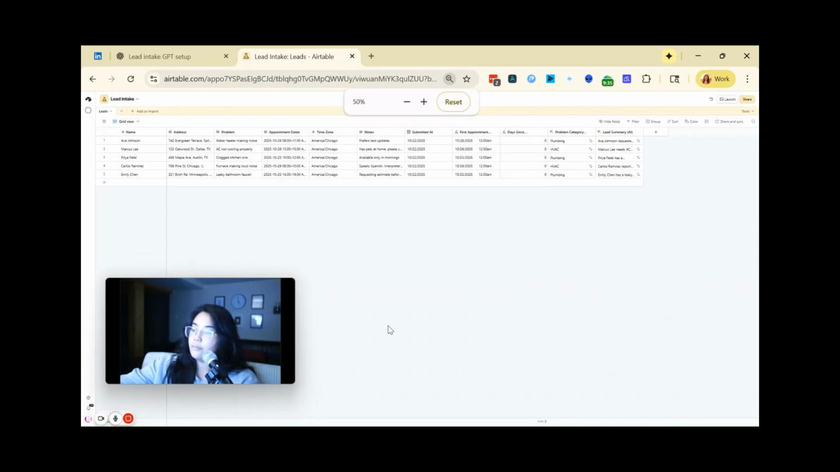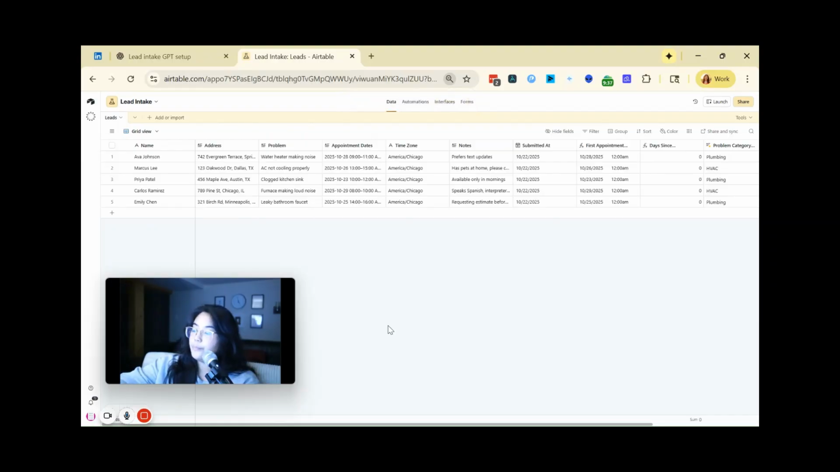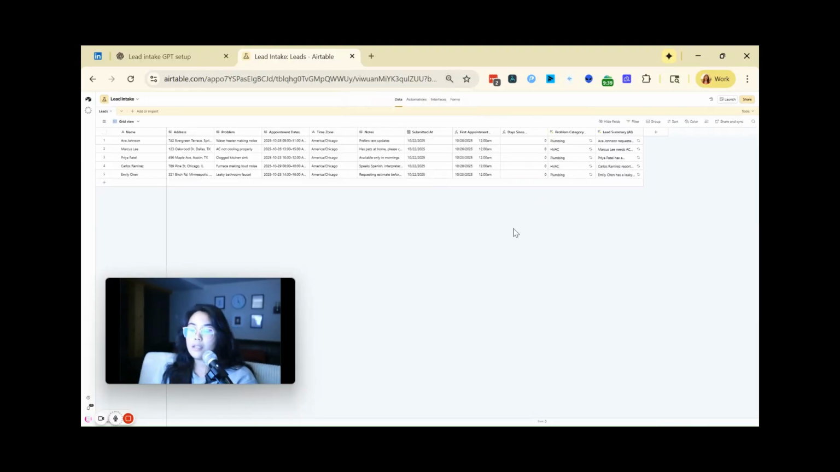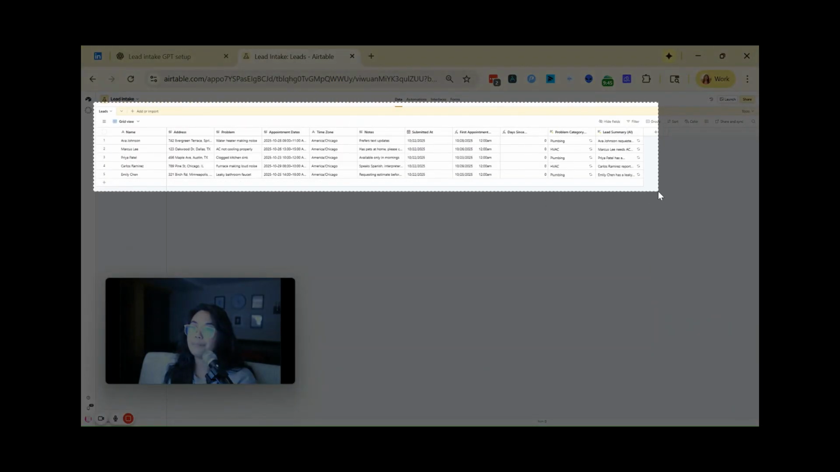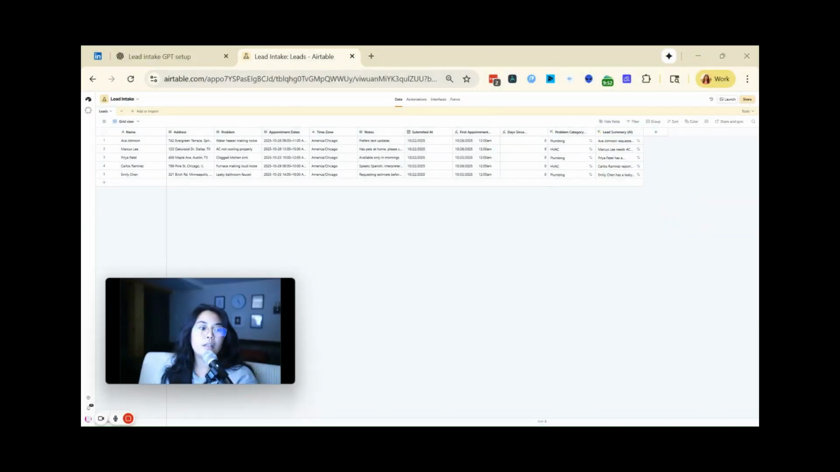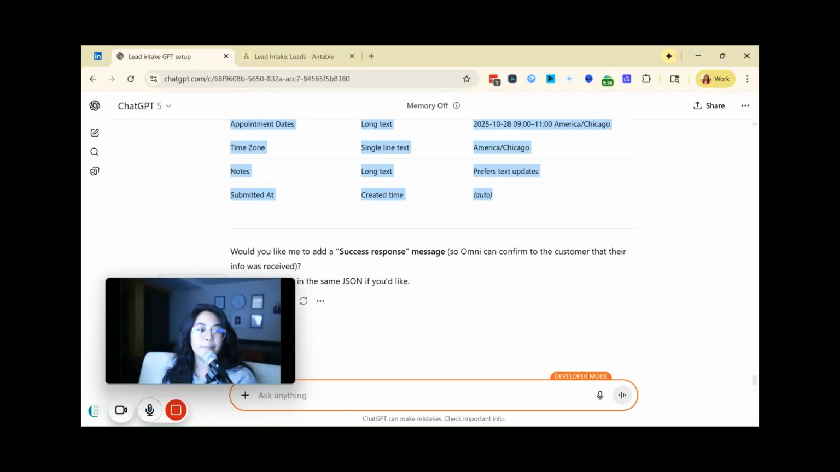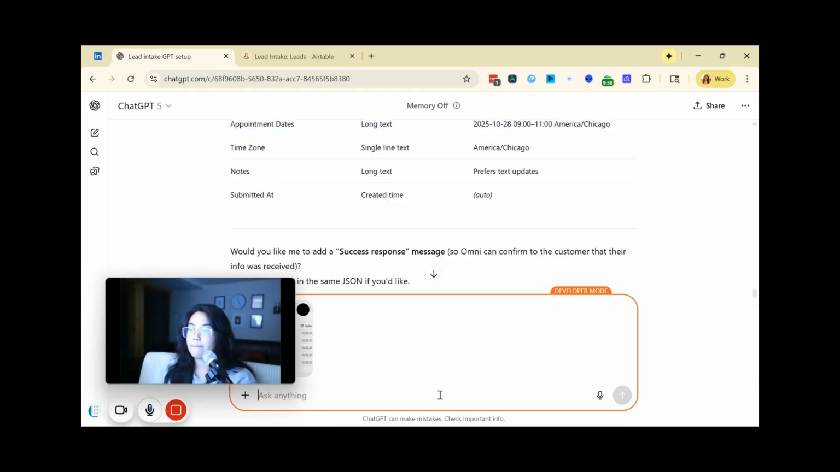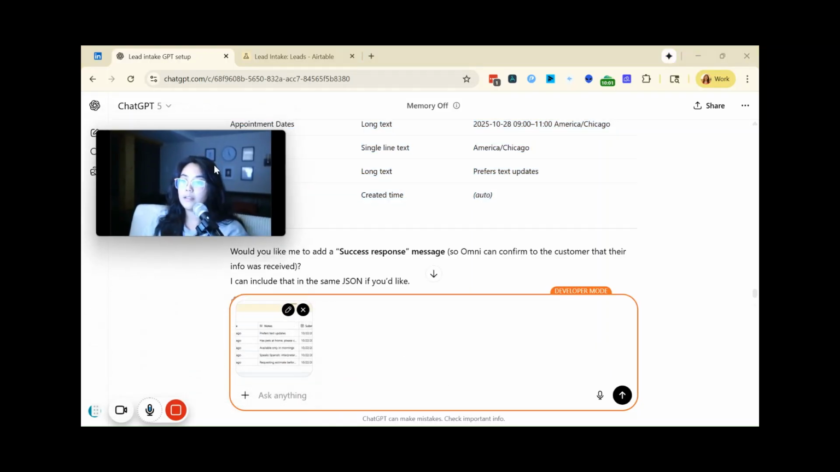What I'm going to do, and what I usually do, I'm going to zoom out, and we're going to go ahead and take a screenshot of this. So let's take a screenshot and get this all started. All right, so we're going to take this screenshot.